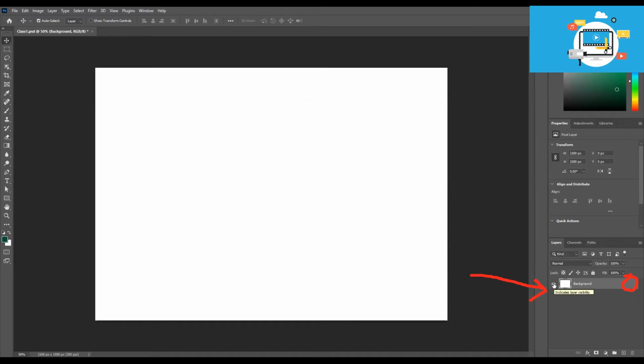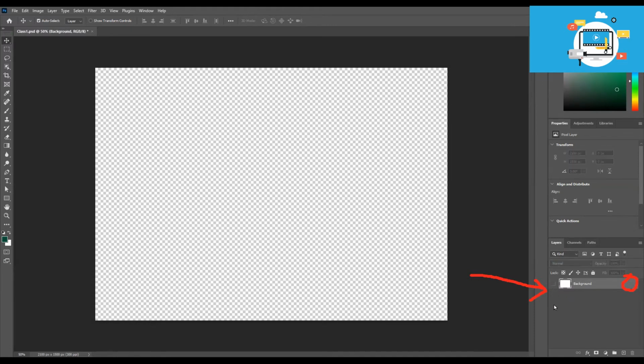And if we don't want to see the background, what does this look like right here? An eye. An eye. Very good. So what do you think is going to happen when I click that? The layer is going to disappear. It's going to disappear. Yeah. And then we see these checkerboards. That indicates to us there's nothing there.